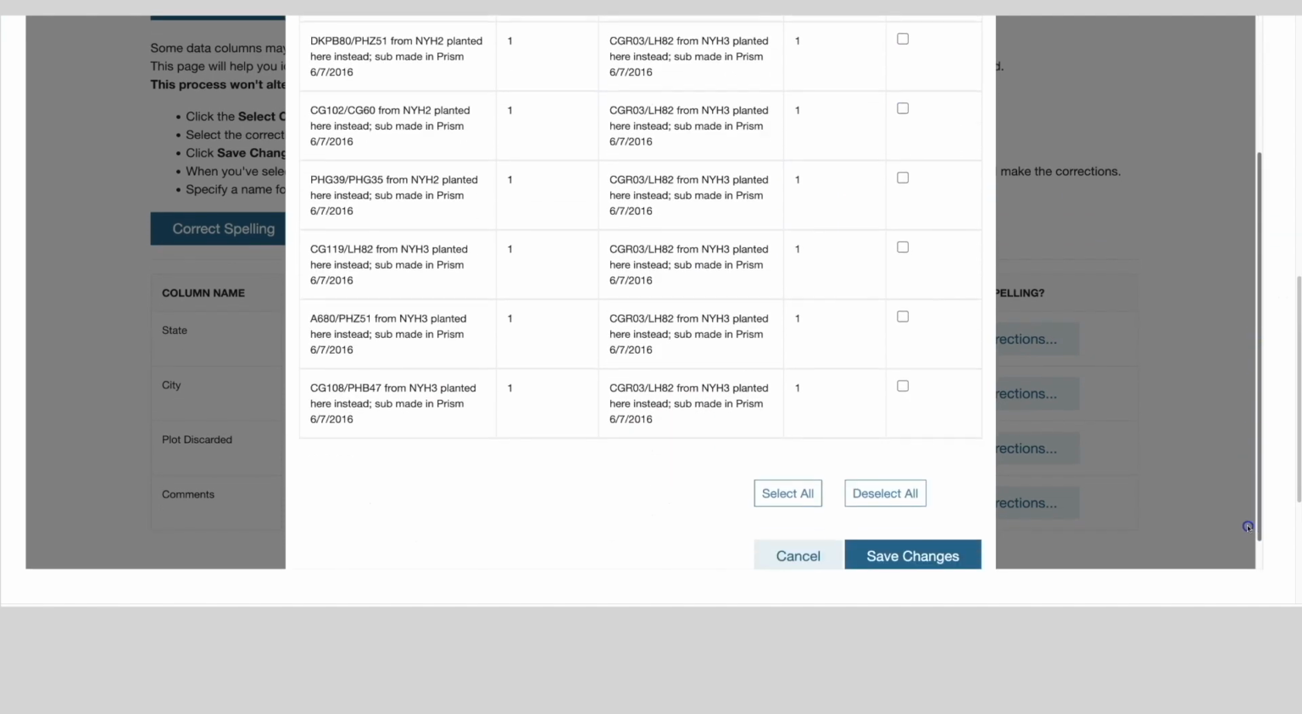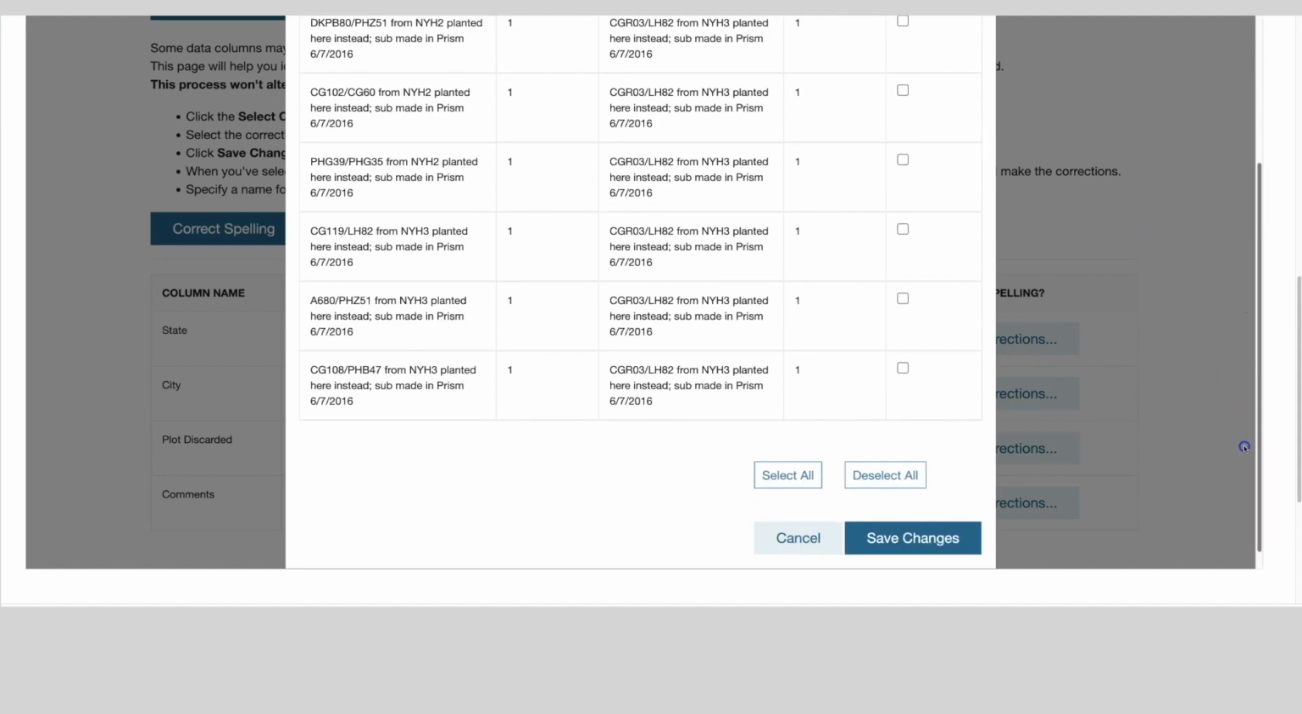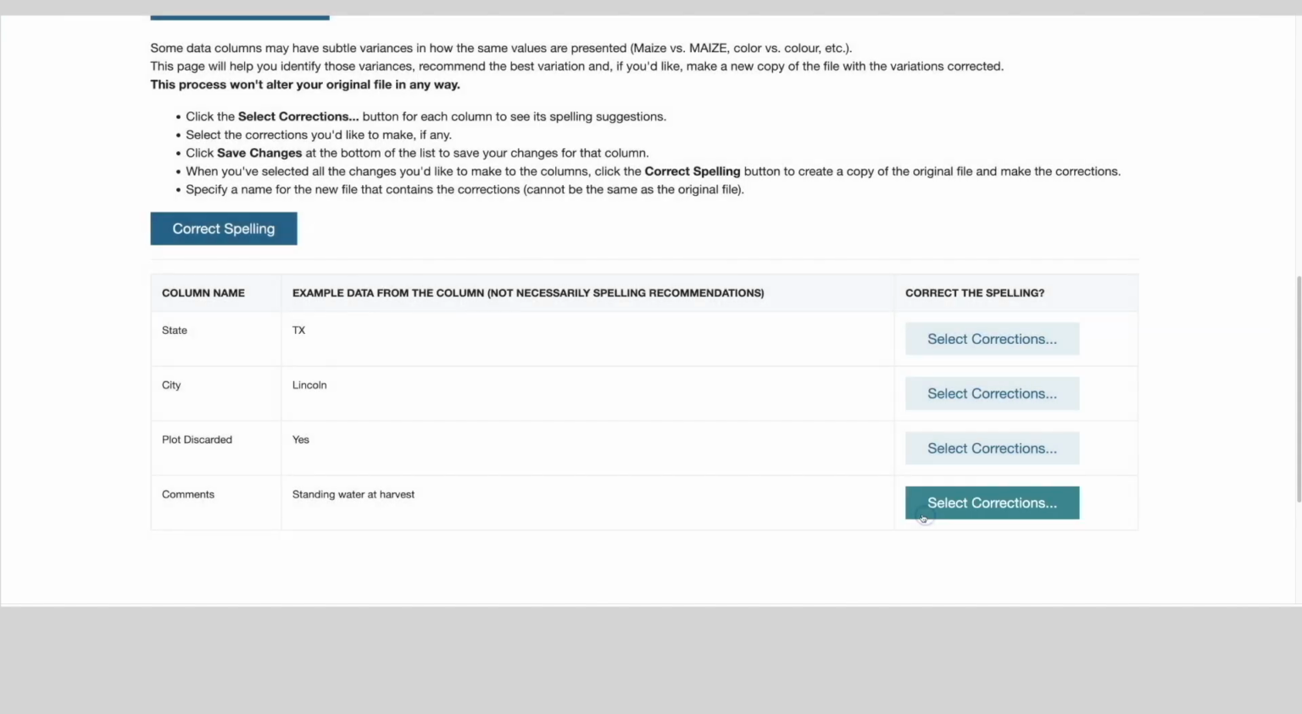If you like, you can hit select all, and that would check all the boxes. I recommend you don't, merely because, as I said, we've made this tool quite lax in what it picks up. And at this point, you only select the ones you want. We had those 2 selected above, and we will save the changes. What that does is save only the changes for the comments column.